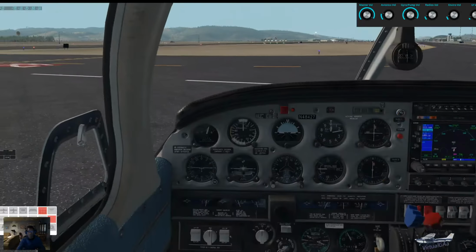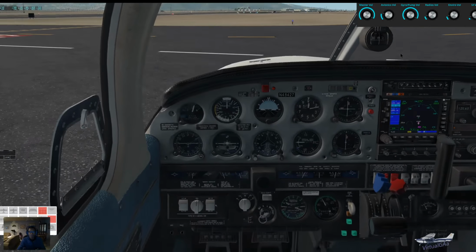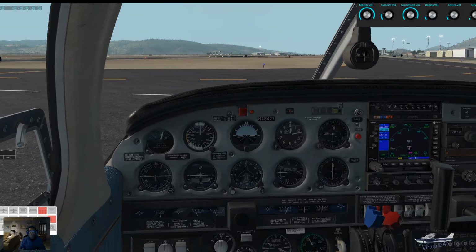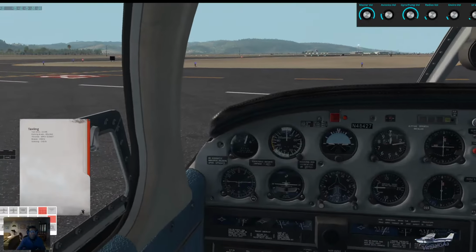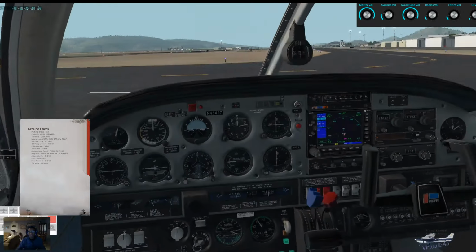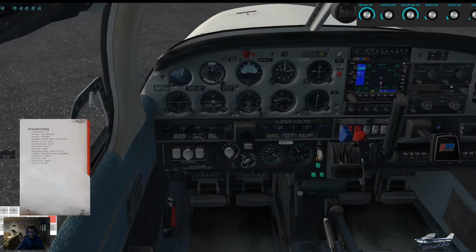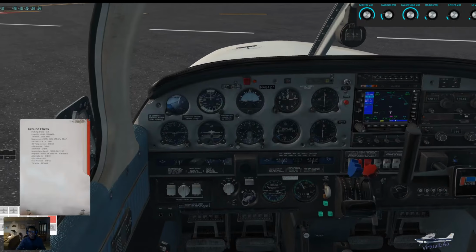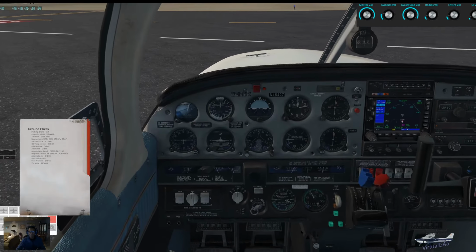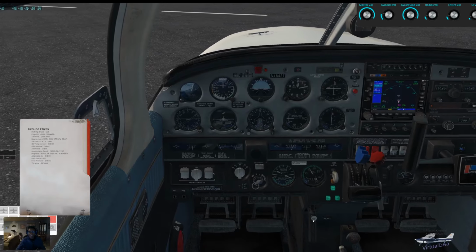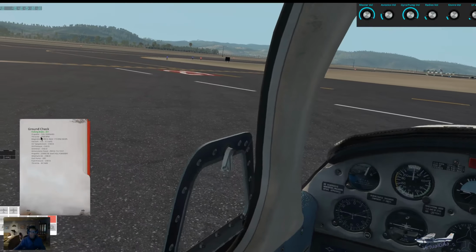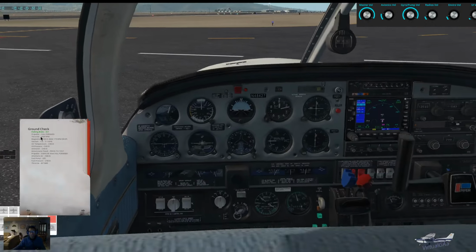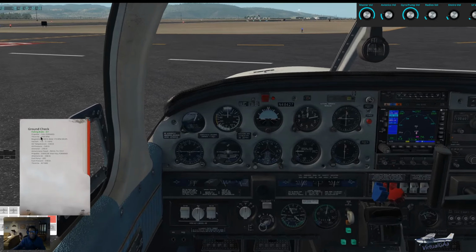All righty. Okay. Ground check. Brake set. I may have to undo the TrackIR because it's not working out for me. Brakes, parking brake set, propeller full forward, throttle go to 2000, I mean.